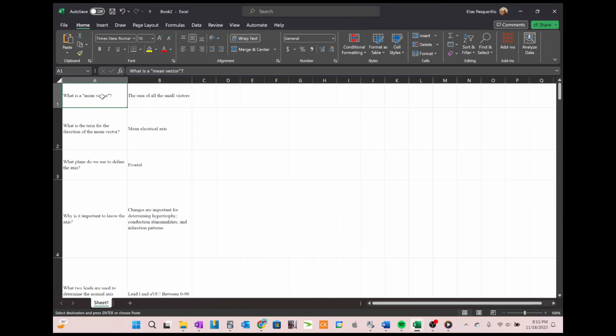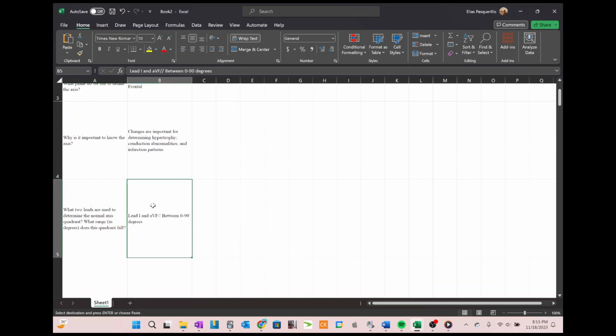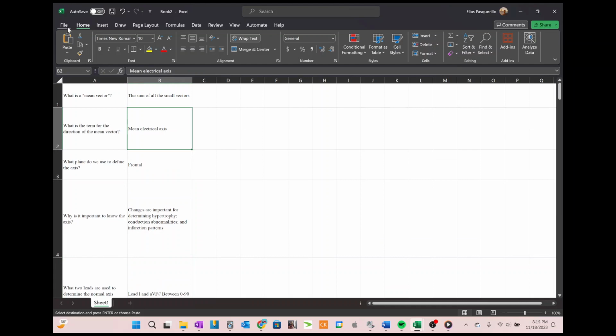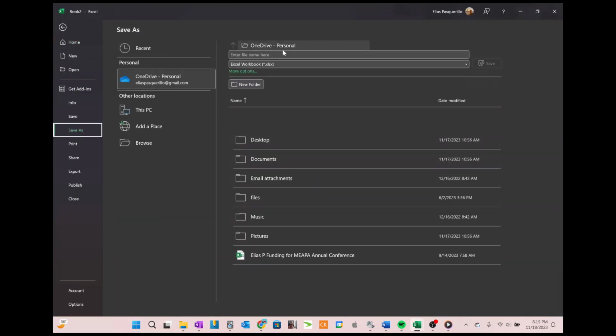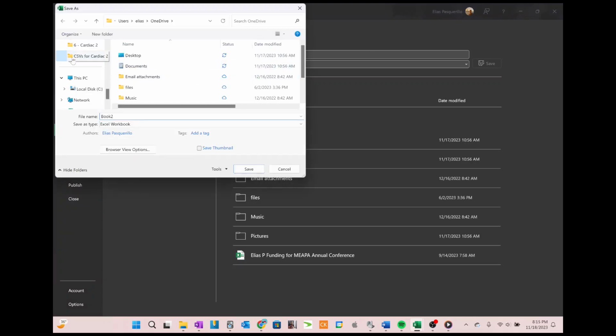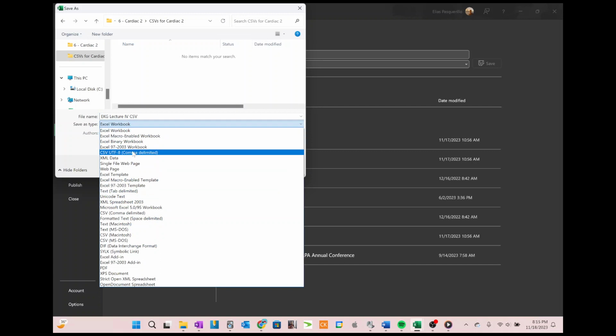That way Anki will see this as the question, this is the answer, and then the line break between these will show a new note card, if that makes sense. Because if there's a line break in the answer, then Anki would think it's a new note card. So we take this question Excel sheet and save as, really wherever you want. Let's do EKG lecture 4, CSV. We're going to save as a CSV UTF-8. You want to use this one and not the older one. The UTF-8 just works better in general.